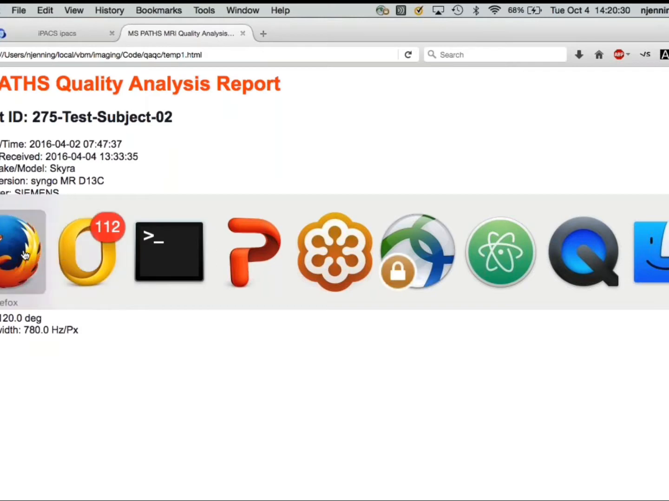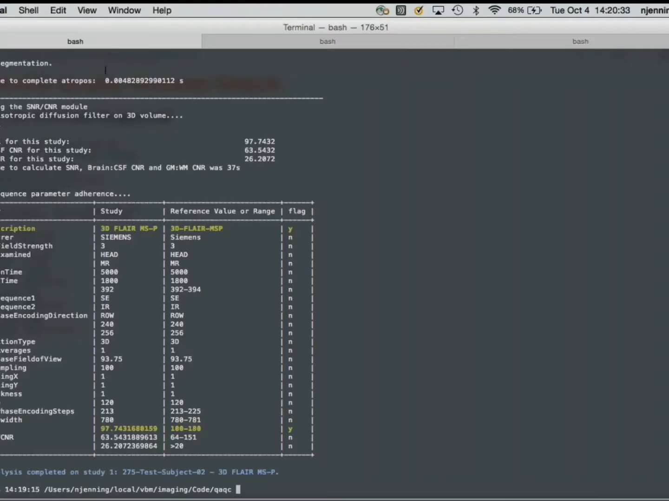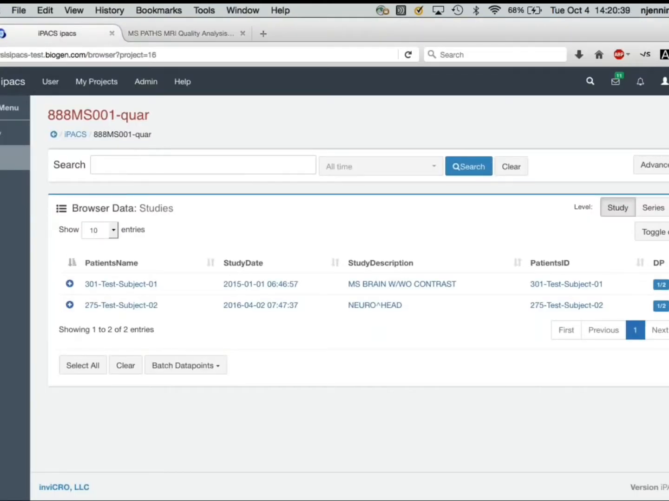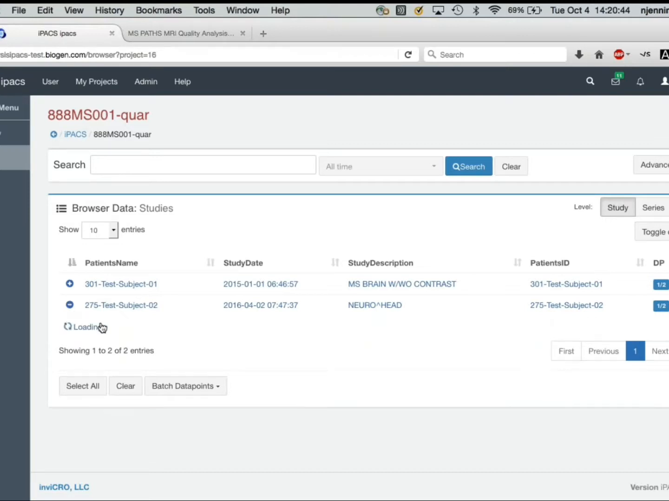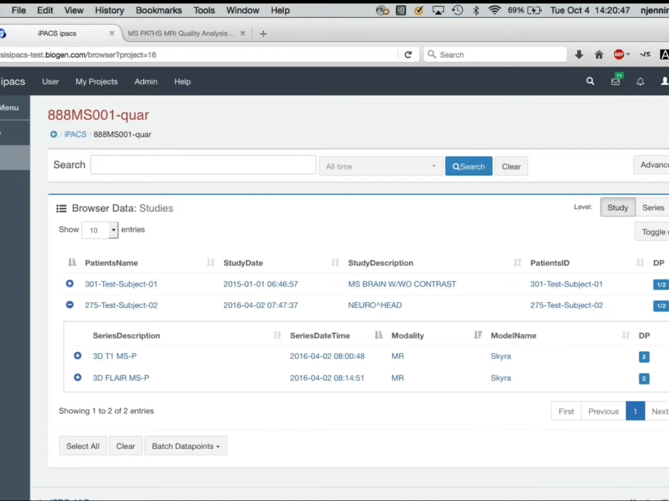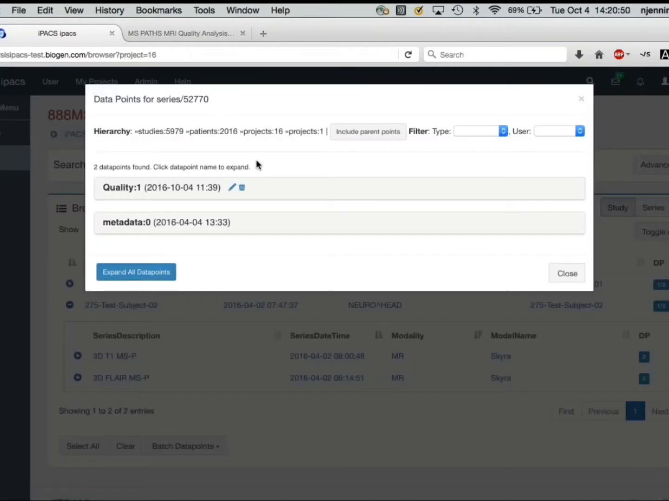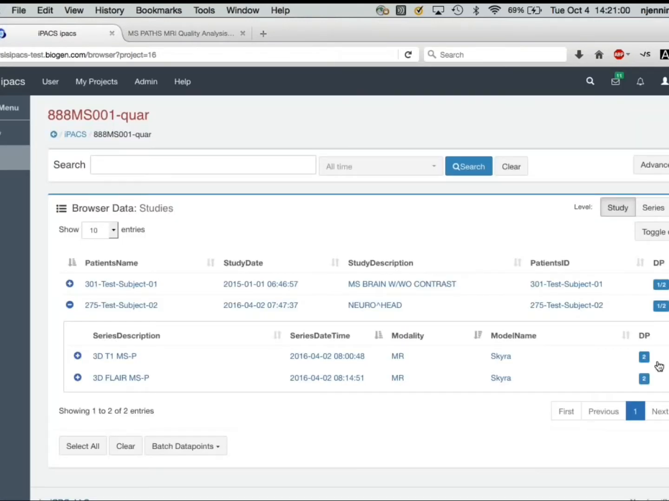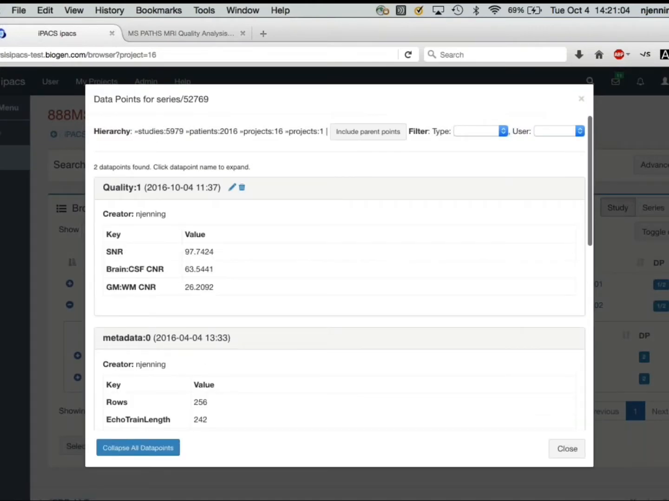And then the last thing to note about this pipeline is that all these flags that we see, you didn't see any in this particular example, but with the exception of the SNR, those flags are sent back to the iPACS database, and we can see, for example, the SNR value, the brain to CSF CNR value, and the gray matter to white matter CNR value for the T1, and similarly for the FLAIR. And so those are easily queryable at the end of this pipeline.